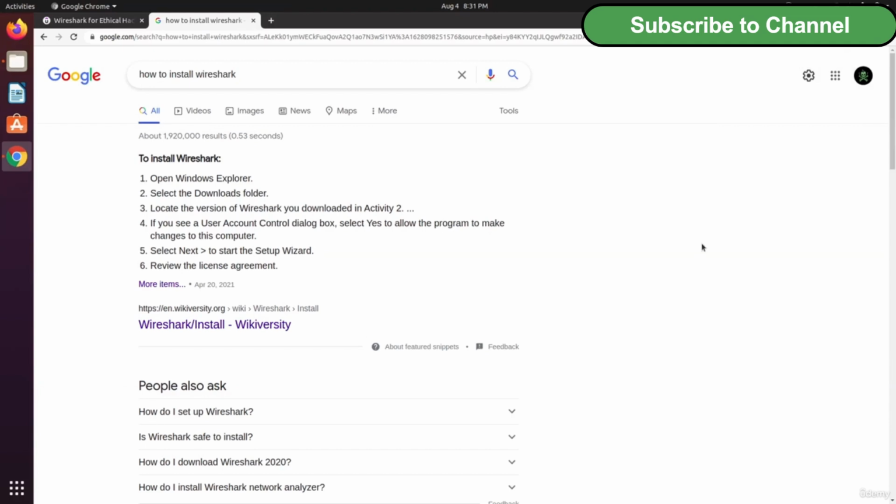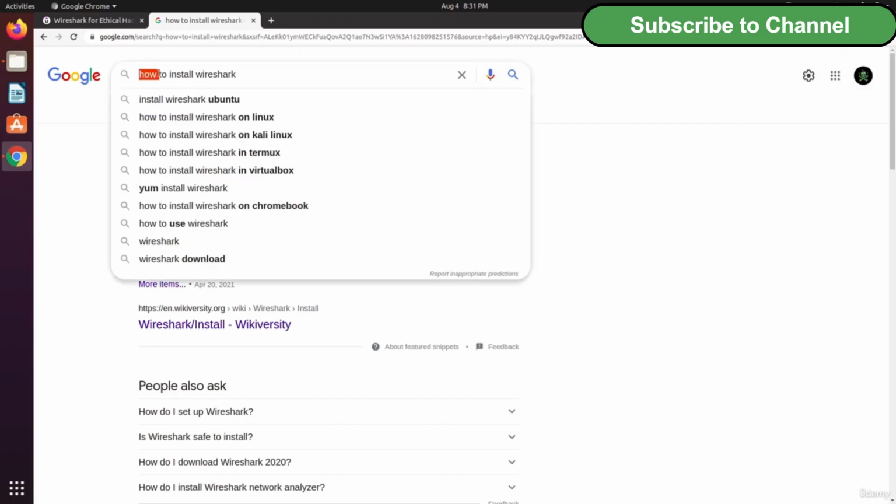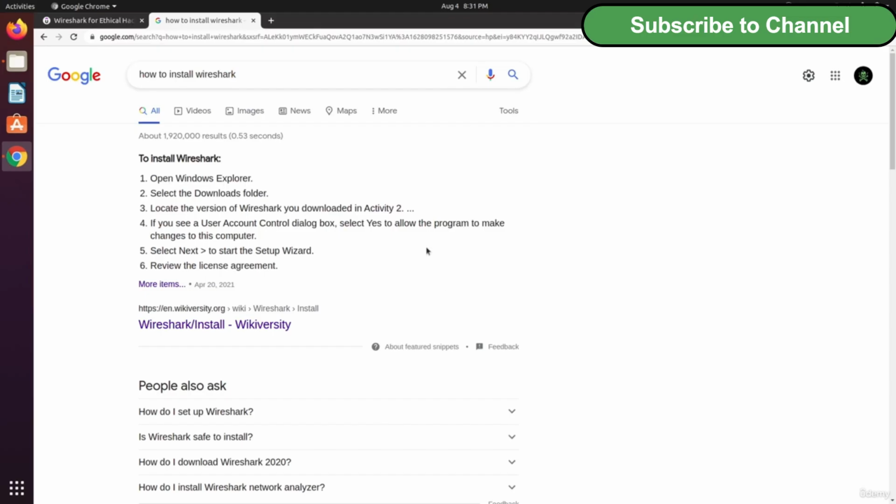Okay, now it's time to install Wireshark. Now I want to make it as simple as that. How to install it? Just Google it: how to install Wireshark on Linux, on Kali Linux, on VirtualBox, on Windows, on Mac. As simple as that, and follow the steps. But for now, let's follow this.